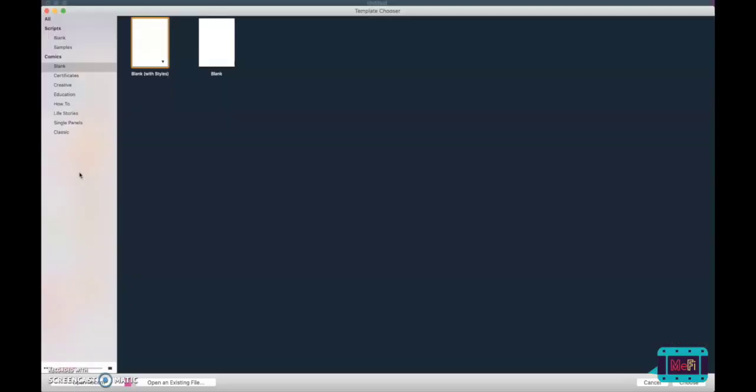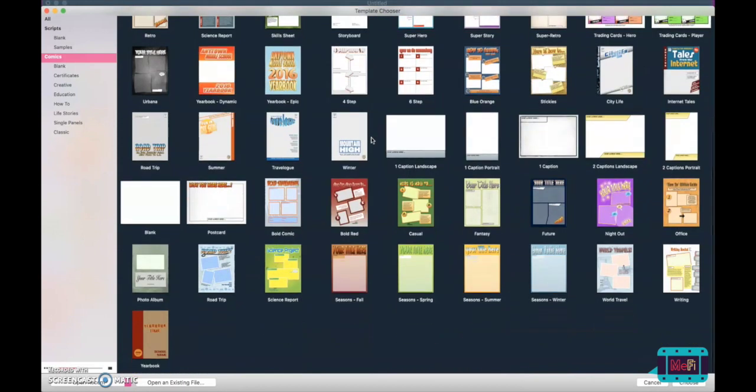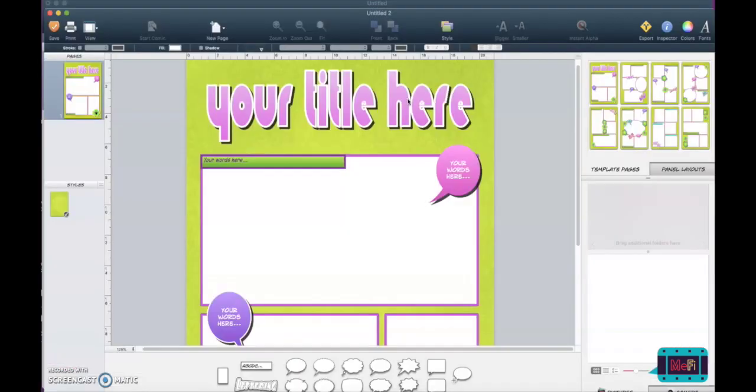So at the start of this tutorial, I showed you this page here, blank with styles, and I also went through and showed you all the different styles that are available to you. If you don't want to make your own from a blank template, you can choose any of these templates here. So let's just pick one. Double click on it, opens up for you.